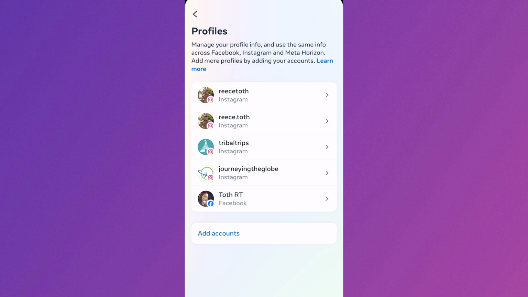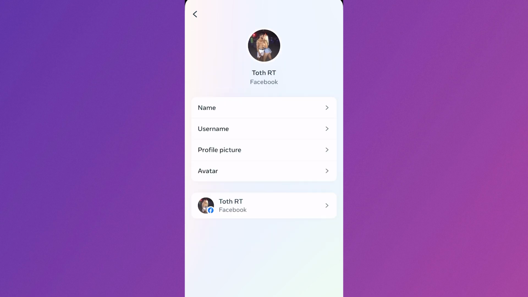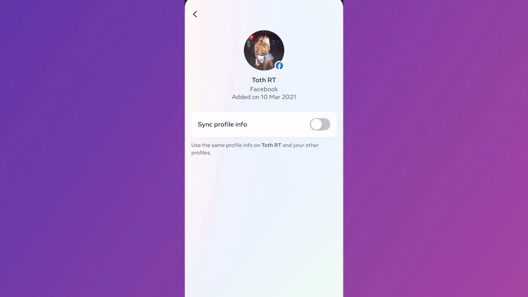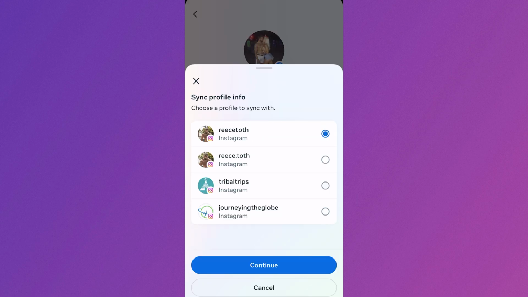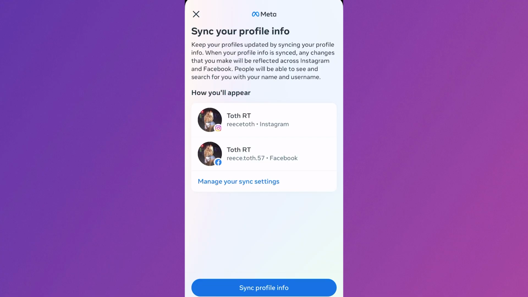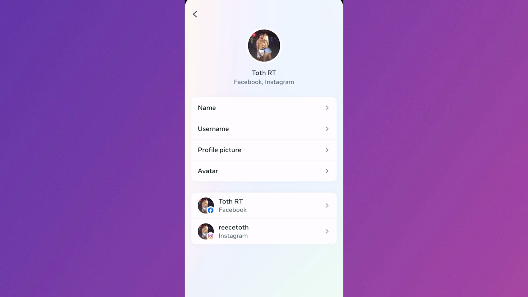So what you need to do is once you've added your Facebook to this list, just click on it like so. Click on your Facebook again right at the bottom and make sure to enable Sync Profile Info. Select the Instagram account that you want to sync this Facebook with and hit Continue. And as you can see, this is going to sync all of our personal information together. So just click on Sync Profile Info. So once you've done that, we can then head back out of this window.